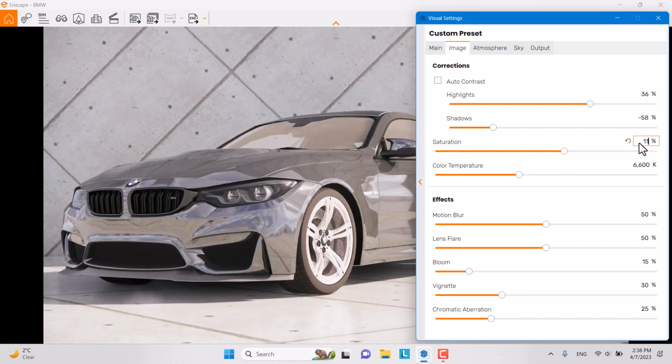I think 110 is good. If we want some type of cold color, we can increase the color temperature and your screen goes to the blue color. But if you want some type of warm color, you decrease the color temperature and you can see the result. So I think maybe 8500 is good. Motion blur is about the animation and we don't need it in here.